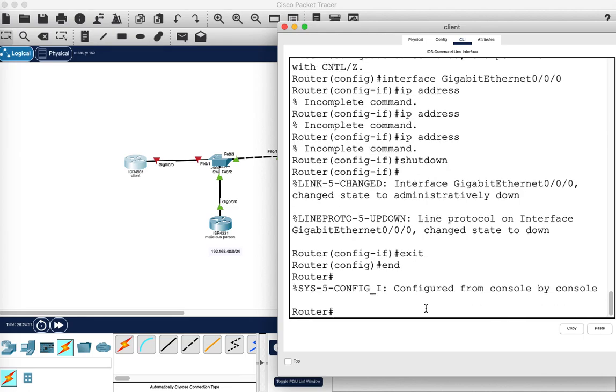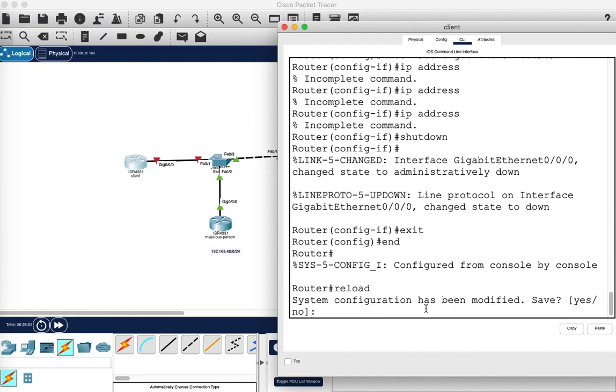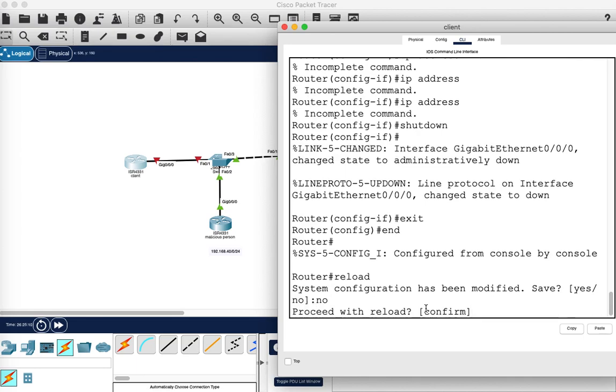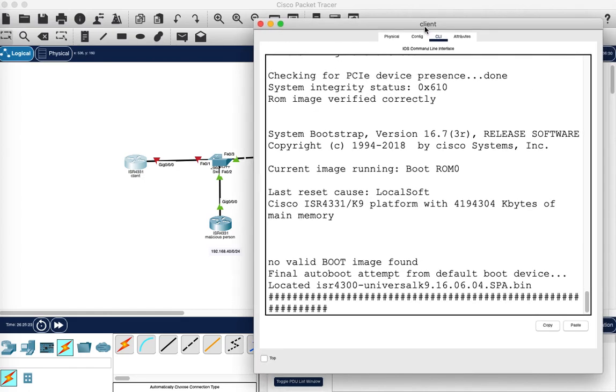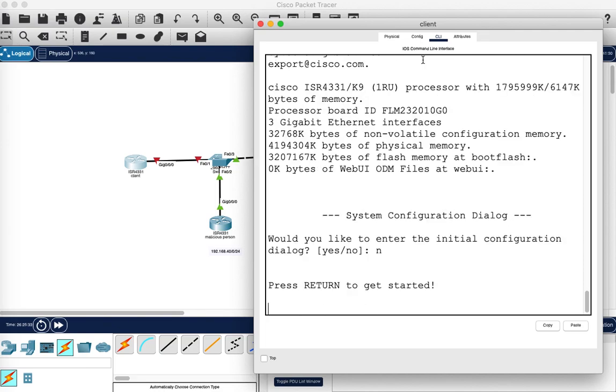Let me again move to this one, exit it, or simply reload it. I am rebooting it. So let me wait for the reboot.